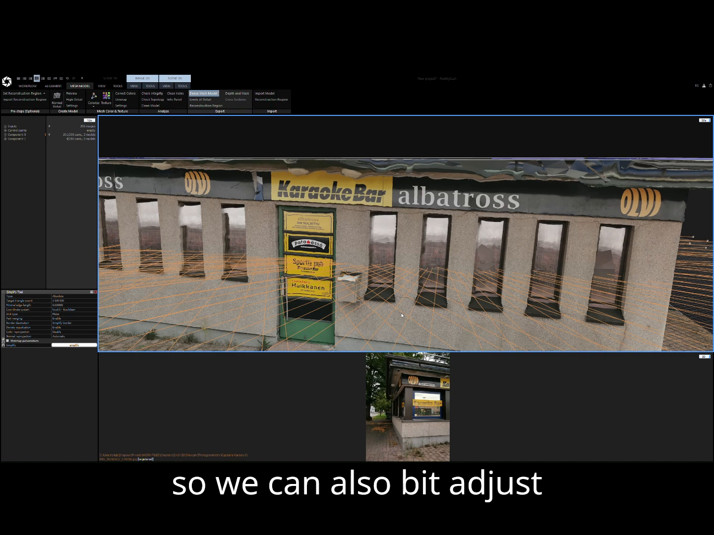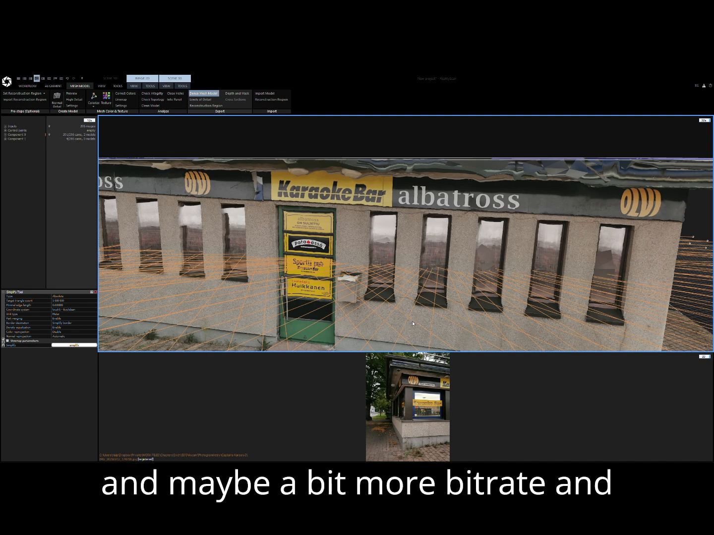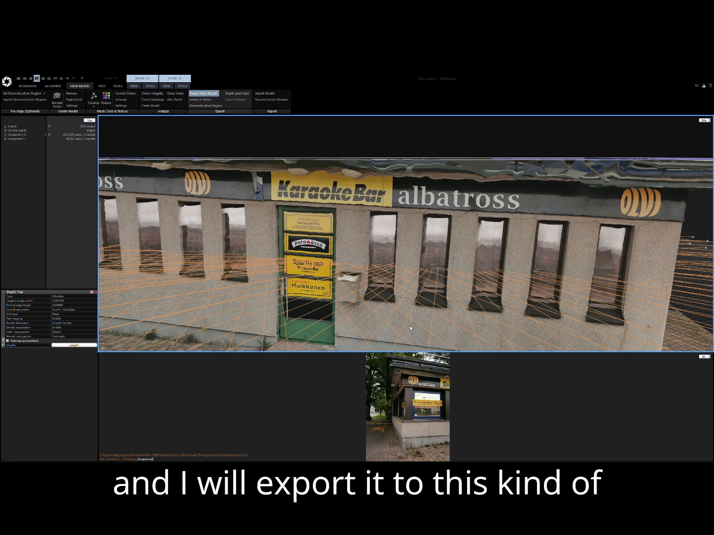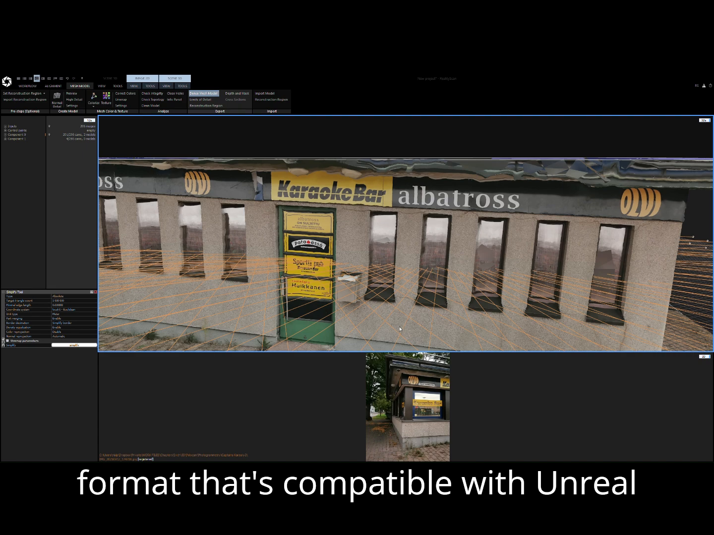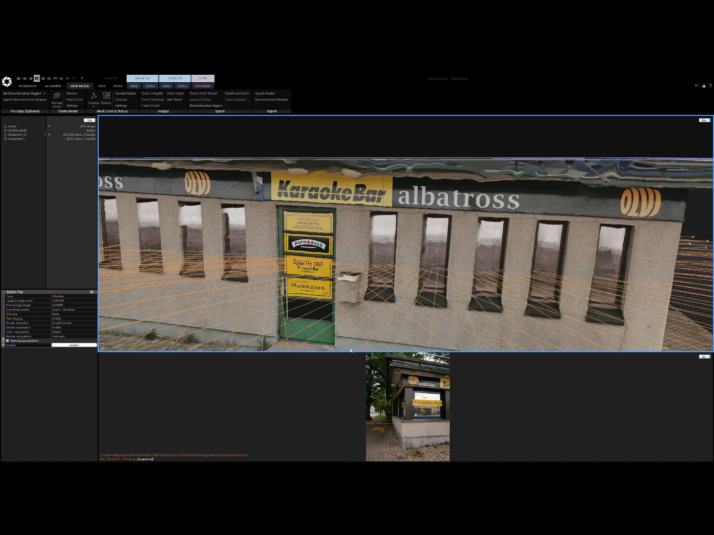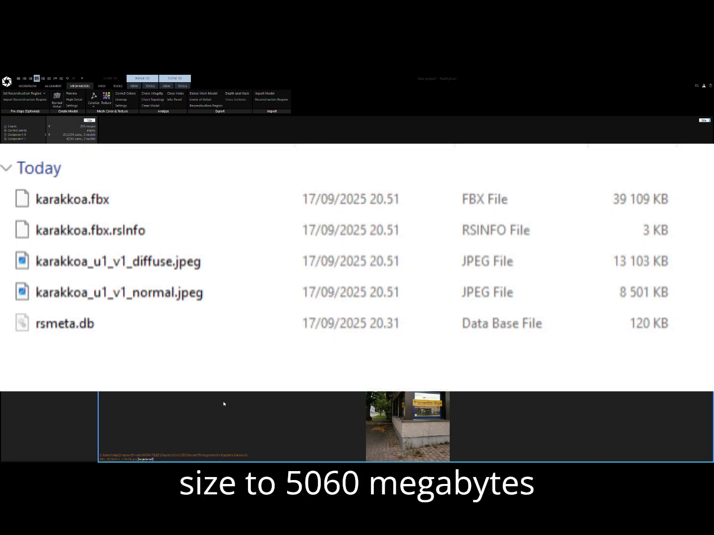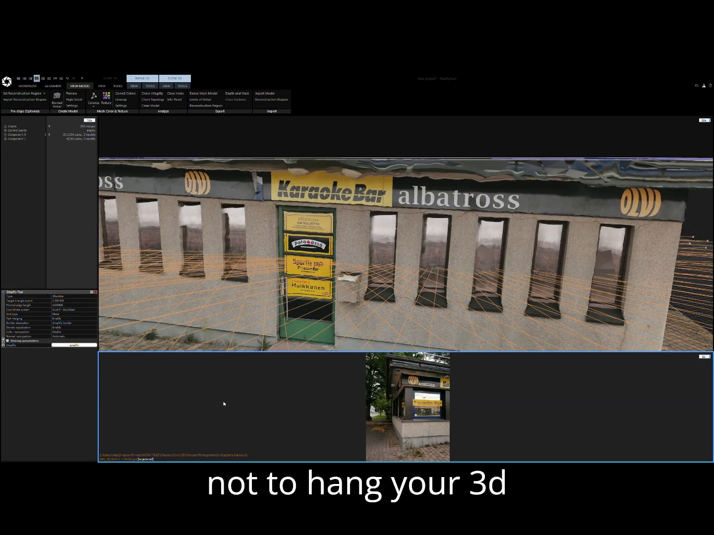So we can also adjust these default settings before exporting. So I prefer using JPEG and maybe a bit lower bitrate, and it will pack it up some better. And I will export it to this kind of format that's compatible with Unreal Engine. So let's see. Yeah, so overall I managed to drop the size to 50-60 megabytes. So it's small enough not to hang your 3D editor software.